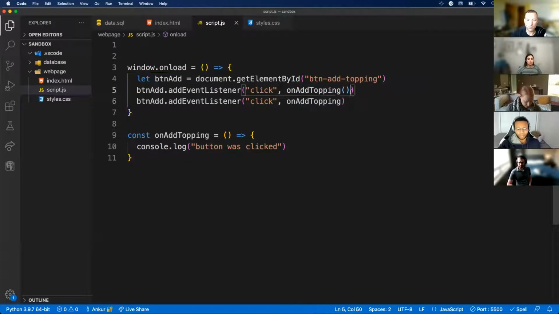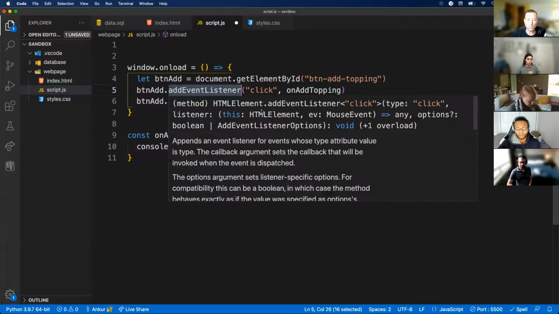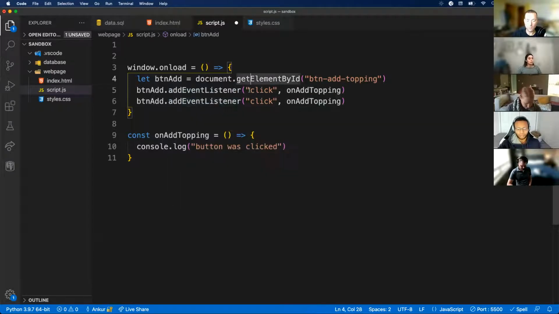What we actually want is for the event listener to call this function. So whatever logic is handling the events should look for a click event, and when it recognizes a click event for this button, it should call this function for us. So we're telling it which function to call. We're not calling the function right now. So in this case, we want to omit the parentheses.